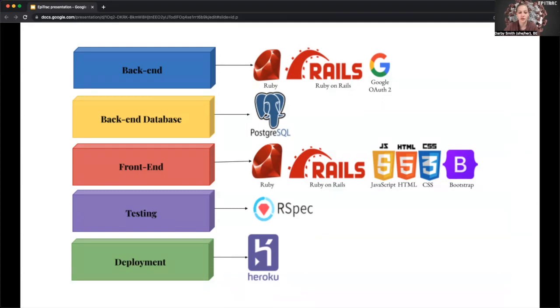For user authentication, we used Open Authentication with Google OAuth 2. We used the testing framework RSpec and several gems to unit and integration test the application. Our front-end and back-end services were deployed using Heroku.